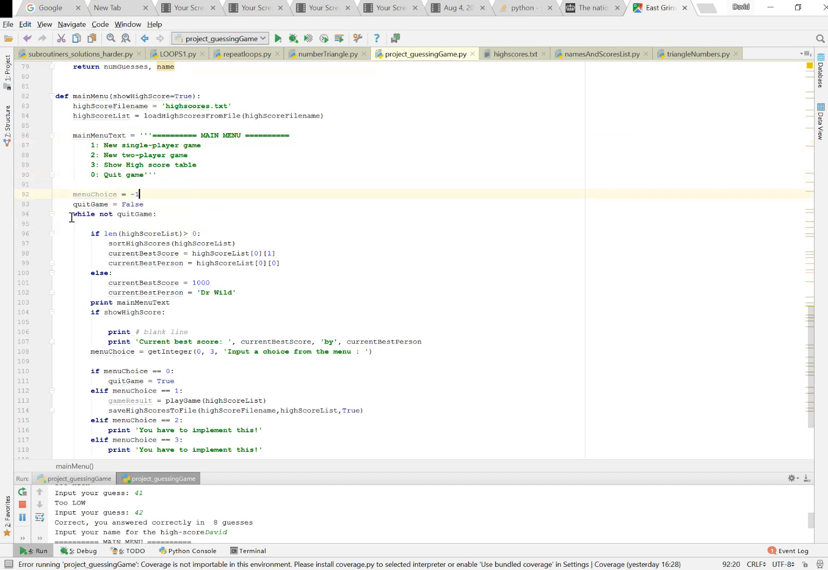Now we've got a while loop, while not quit game. So that's basically going to go round and round and keep going round while quit game is false. So we're going to make sure that quit game is false to start with, to ensure that this loop executes at least once. That's a typical sort of thing you do with while loops, remember.